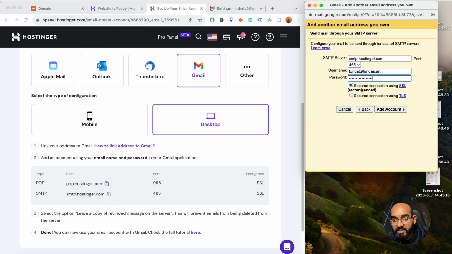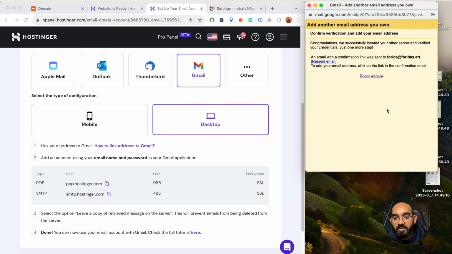After that we're going to select secure connection using SSL. Whenever you change the port and SMTP server, it will be changed to SSL, otherwise it would be selected to TLS. So I'm going to go with this one. Let's click on add account. After that they are going to give us a message, confirm verification and add your email address.